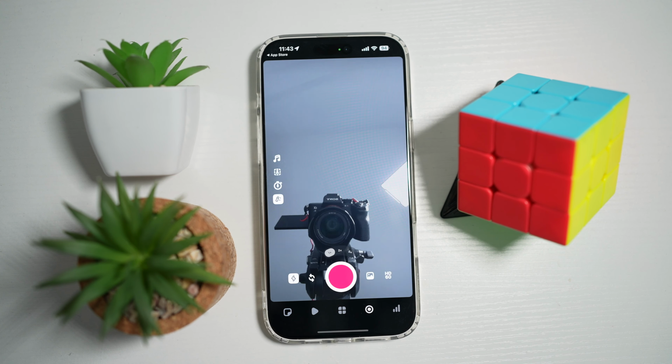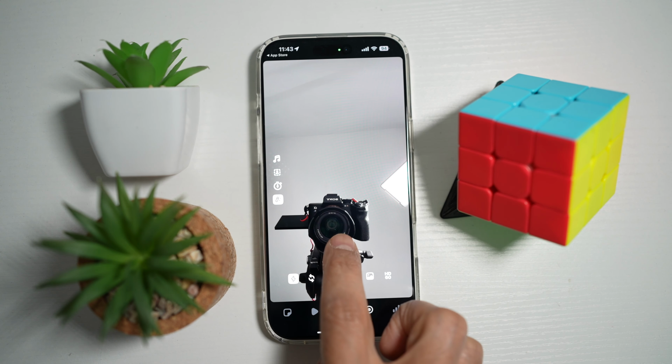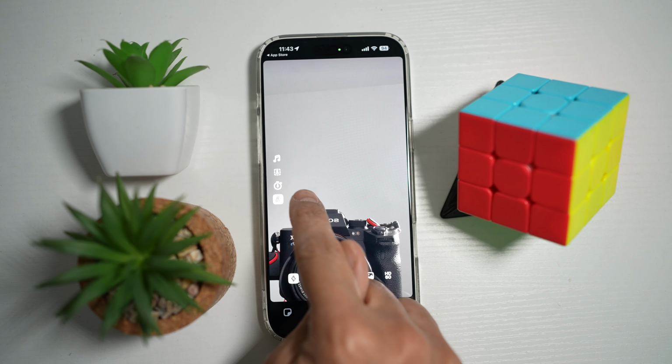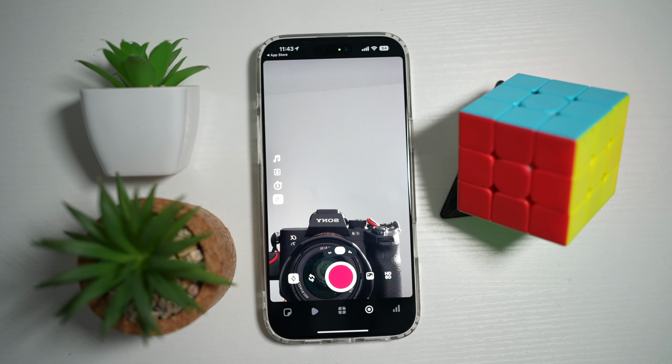The fourth tab is your camera. So this is where you can record your videos. You can use 1x zoom, 2x zoom. You can use sound. You can go ahead and have the green background.